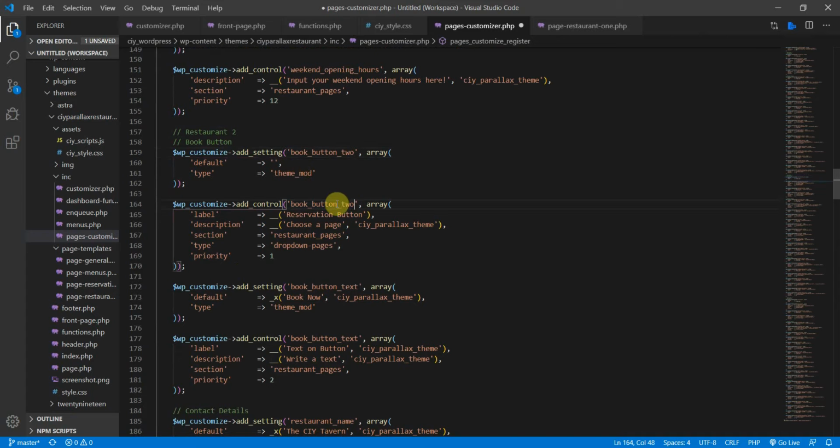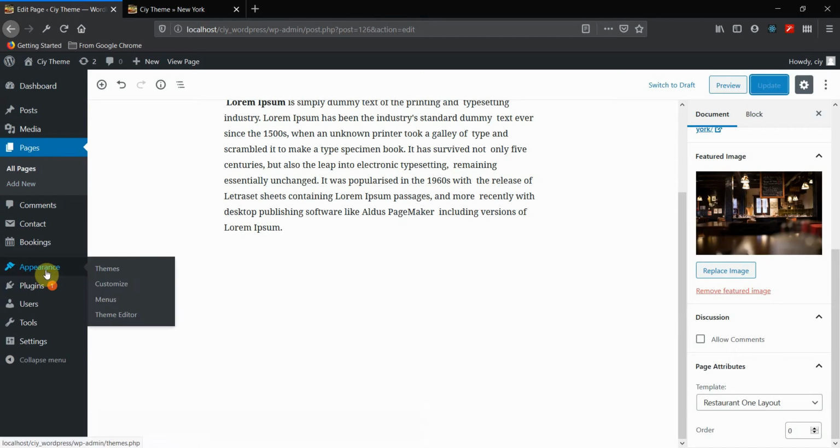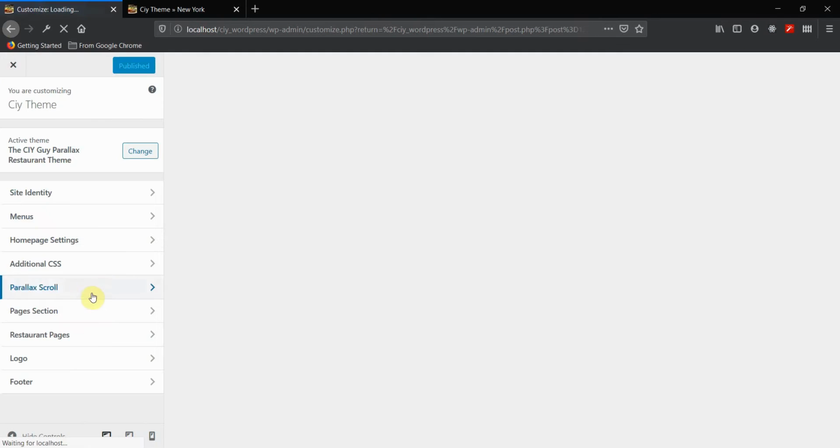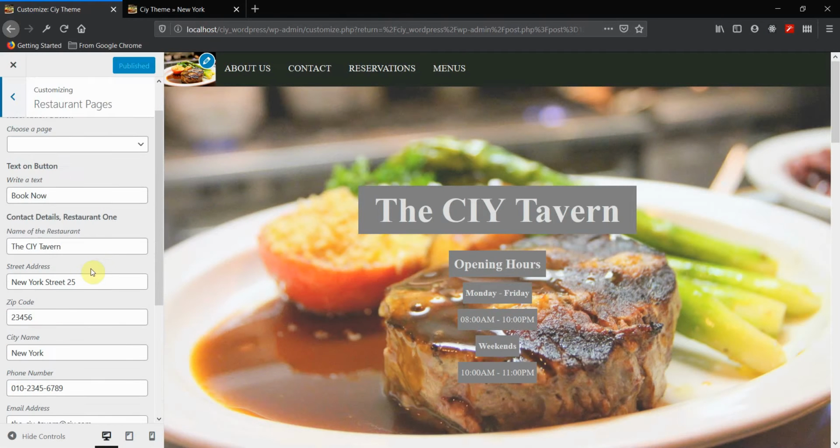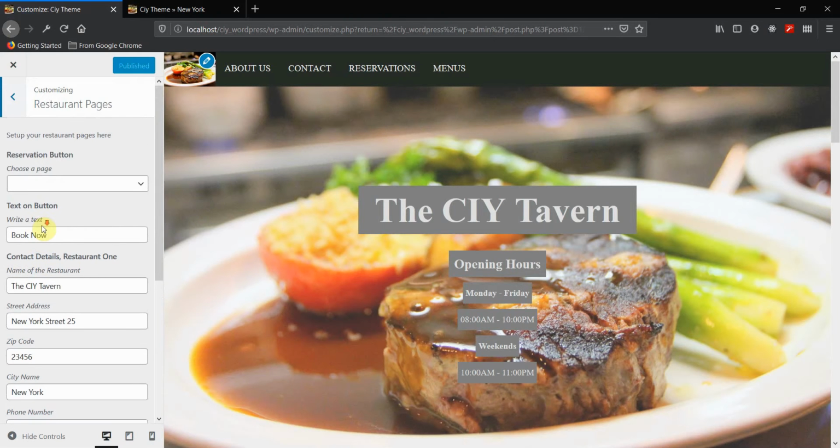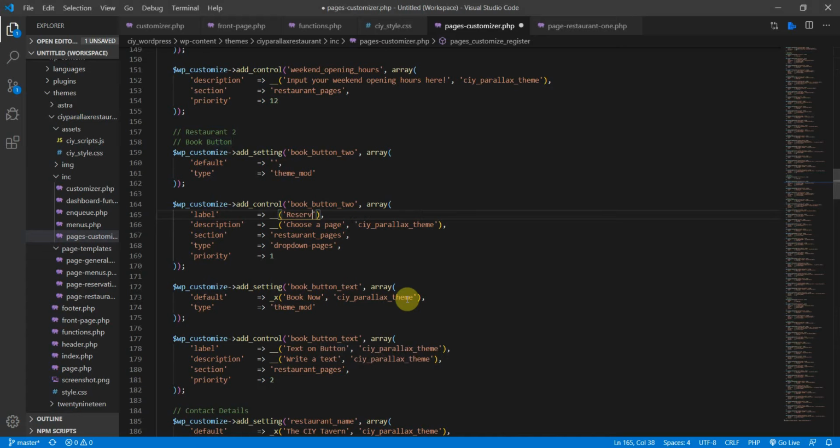Book button 2. Now we get the reservation button for restaurant 2, I guess, or what did I have on the other one? Let's just make it so it looks similar. Customize restaurant pages, opening hours. Okay, so yeah, contact details, restaurant, or let's just do restaurant 2 as a label. Restaurant 2, and then got choose a link, restaurant pages drop down, but here need priority 13.